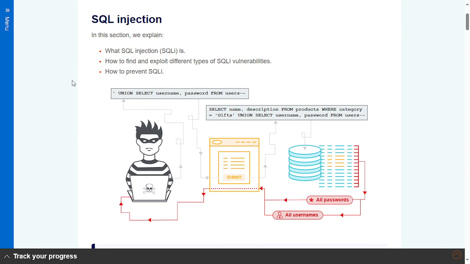Starting with SQL injection. In this section, we explain what SQL injection is, how to find and exploit different types of SQL injection vulnerabilities, and how to prevent SQL injection.